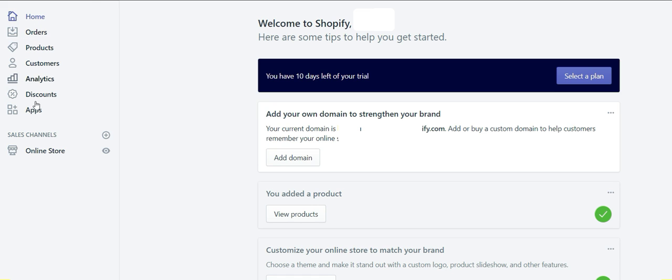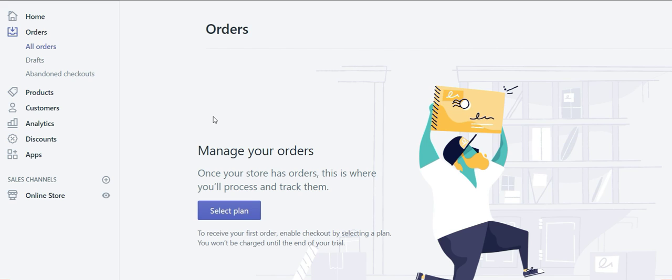So right here on the left is kind of your control panel. So I'll click on orders now. Again, I am in a free trial and I haven't fully migrated over, so I'm obviously not going to have any orders, but this is where they will be. Also has draft orders from, I believe, customers and then abandoned checkouts, which is pretty nice.